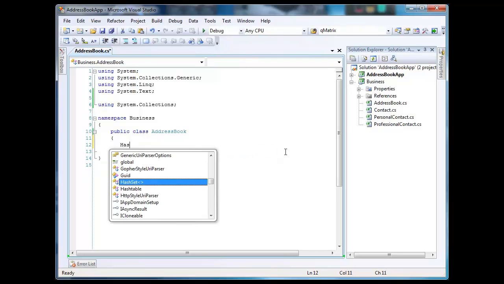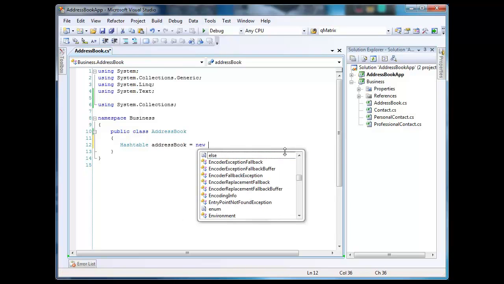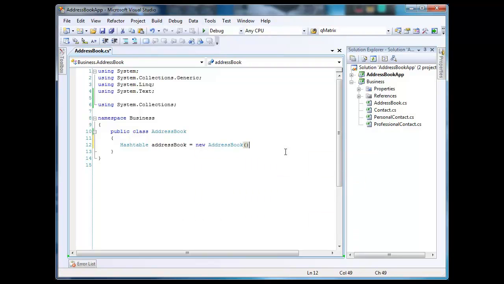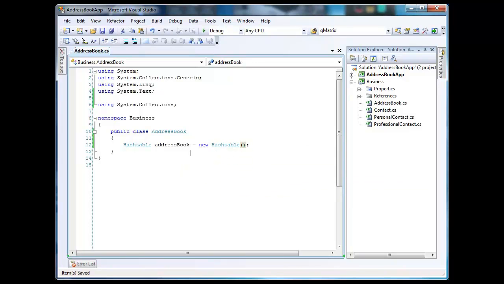Okay, so I'm going to make a hash table. Oops, not hash set. Hash table. And I'm going to call it my address book. Now, if you look here, let me just create a new address book. Oops, sorry, new hash table. My mistake. There you go. Now, if you see here, I just named it with a small letter and kept the B capital. All right.